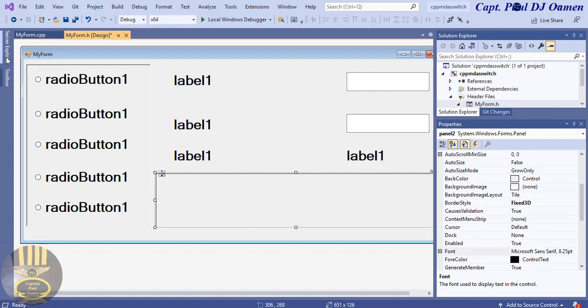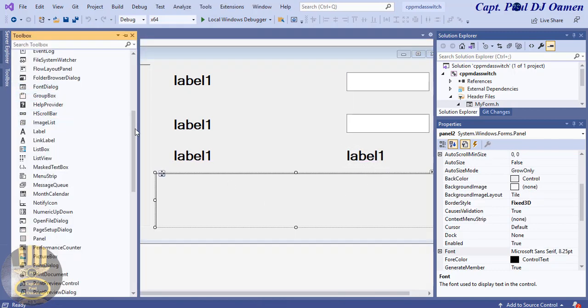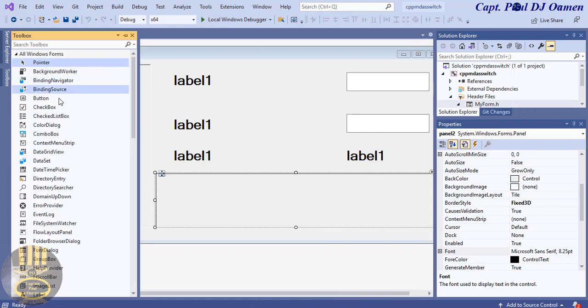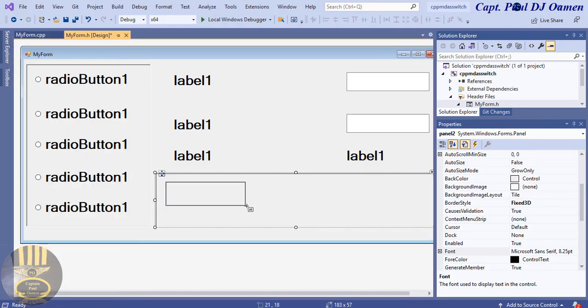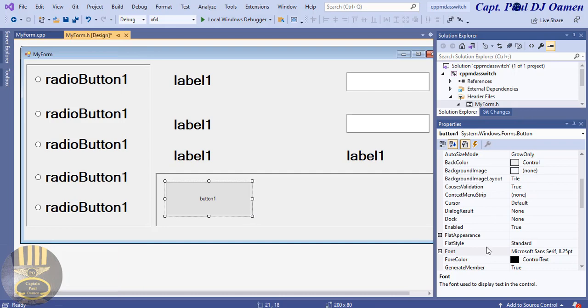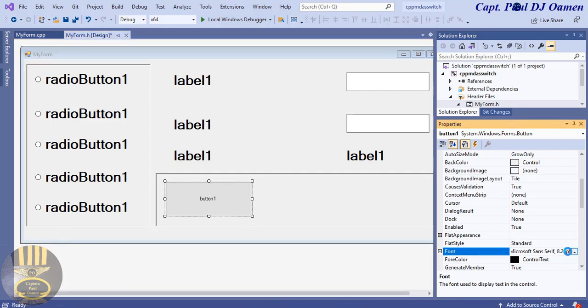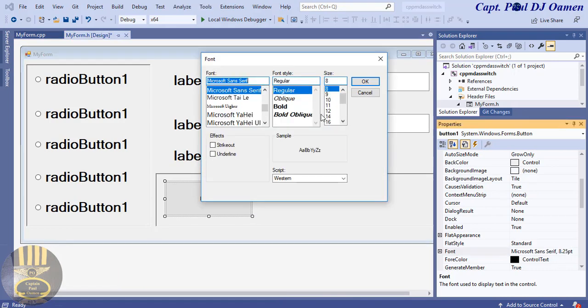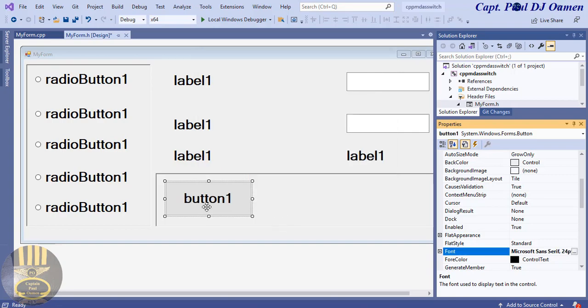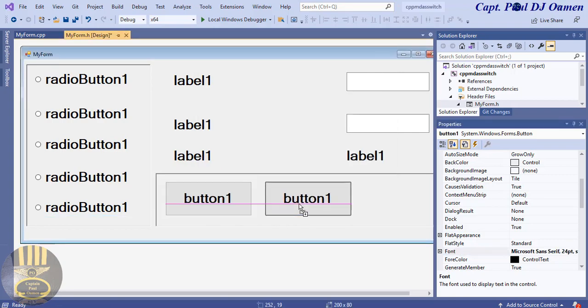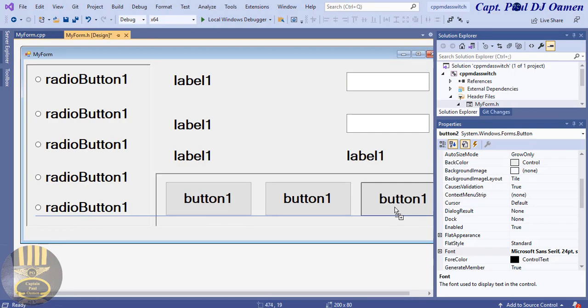And in here I need buttons, so come right down, grab hold of a button. We have one button, and change the font size as well. Make that bold, and I'm going to make that, let's say 26, no 24, that's fine. Alright, just copy that across. We have 2 and we have 3.